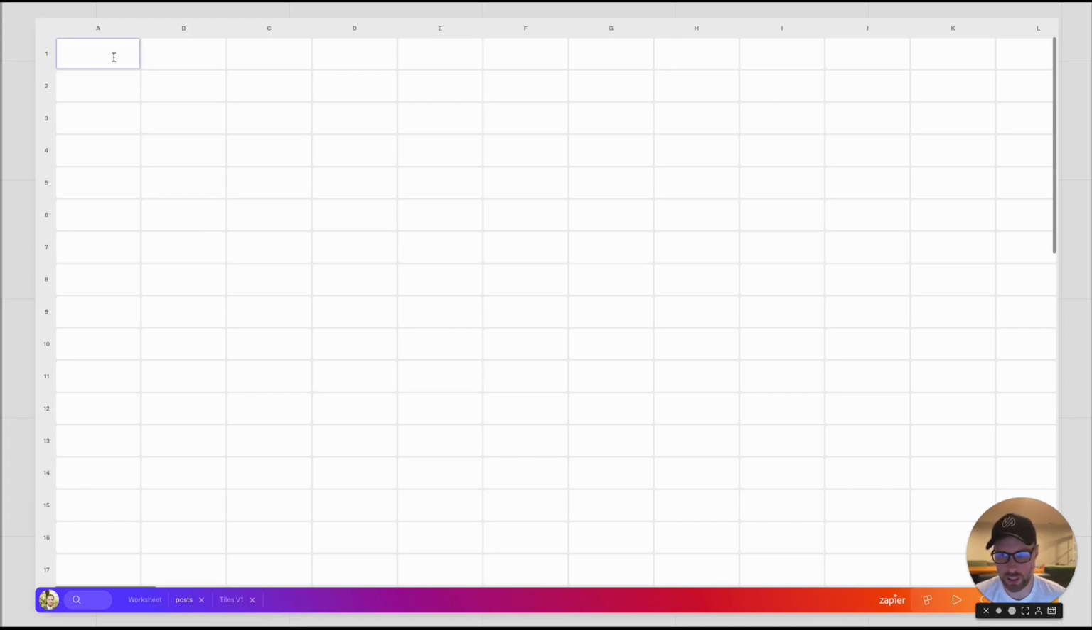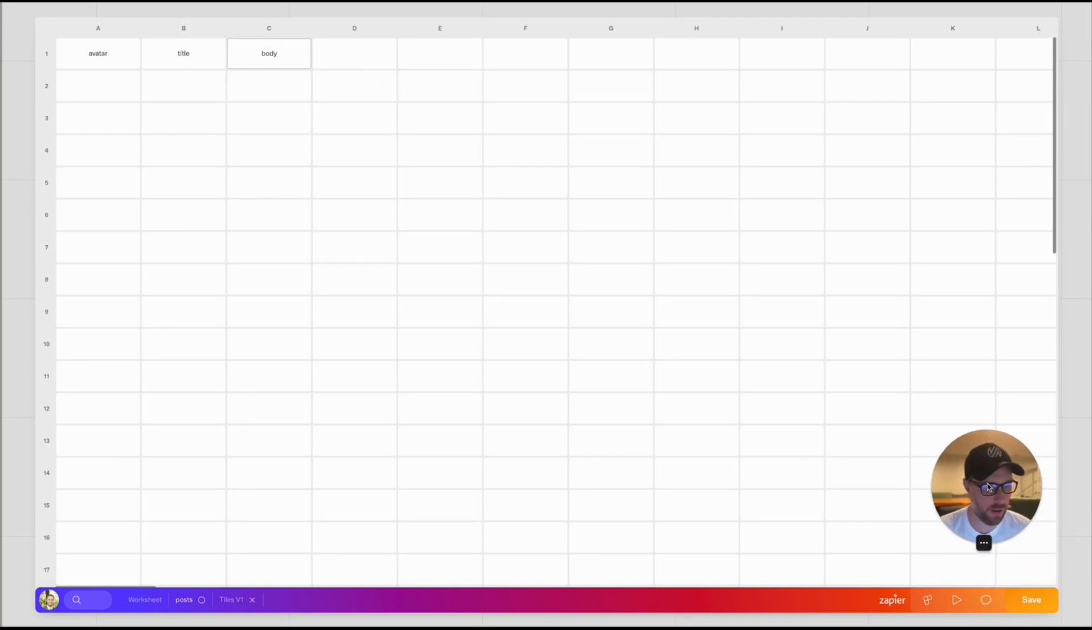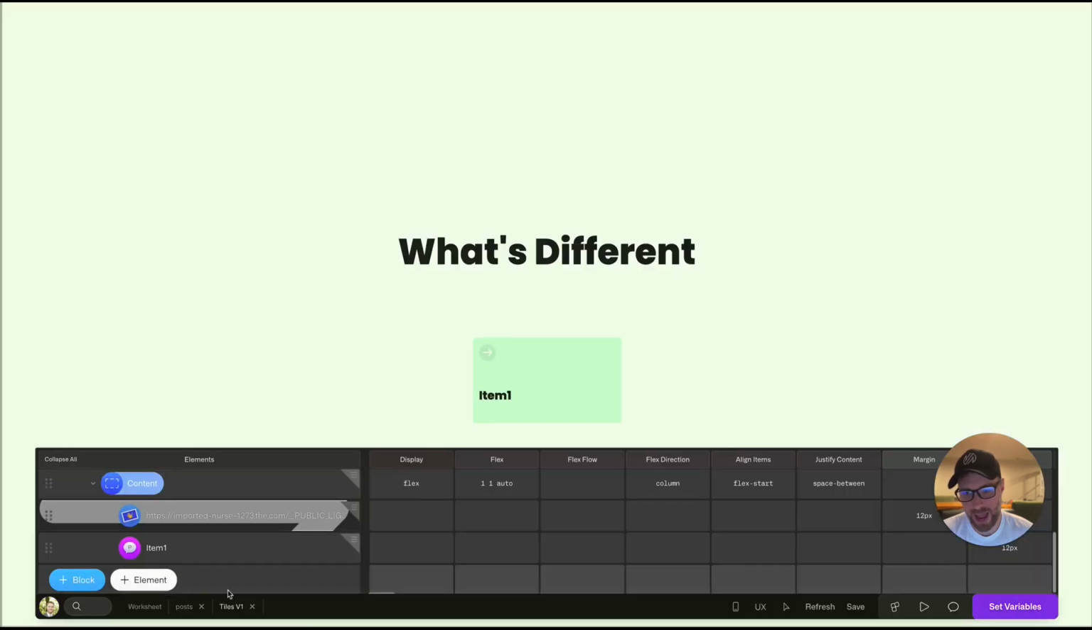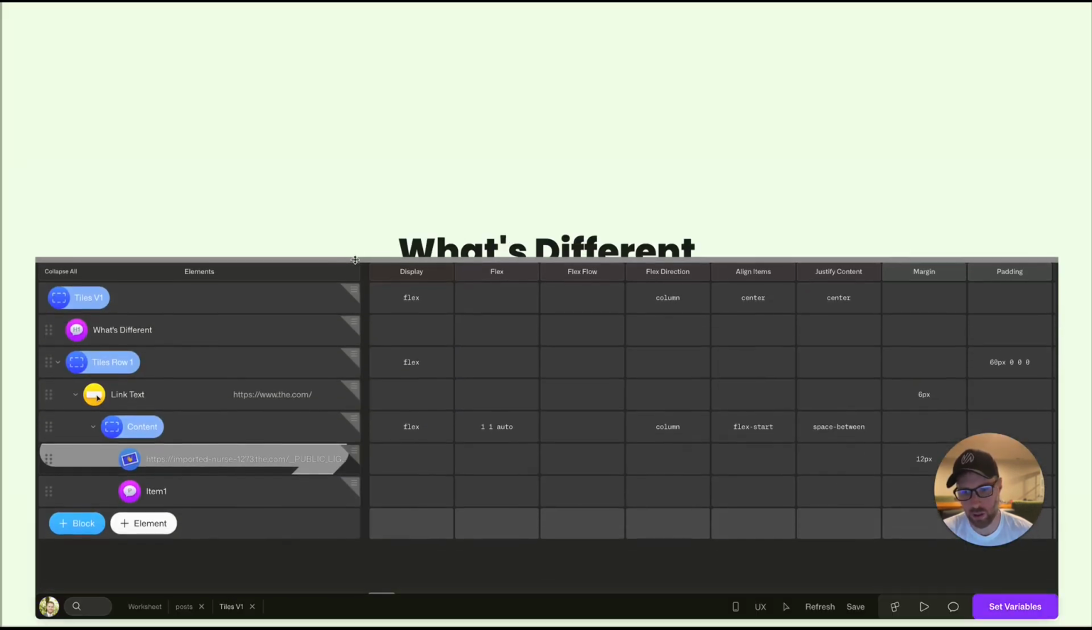What's really nice about this is you can feed data into this from some other source, or you can type it in manually. I'm just gonna put some headers in here. Our blog post is gonna have an avatar image, a title, and a body. So, a very simple blog structure: basically an avatar of the person writing the post, the title of the post, and then the actual body text of the post. Along the bottom here, I'm gonna click save, and use this navigation to go back to our tile that we were working on earlier.